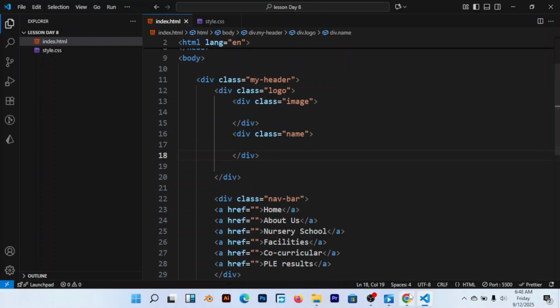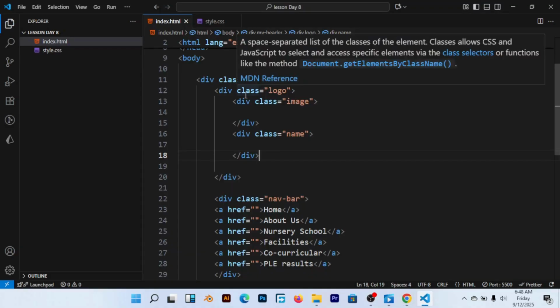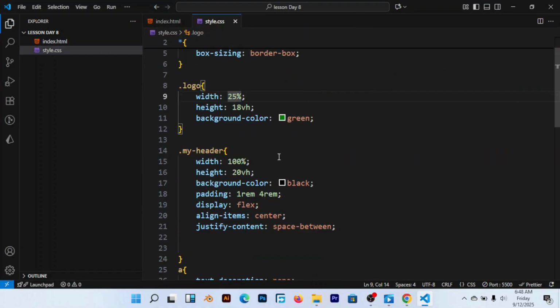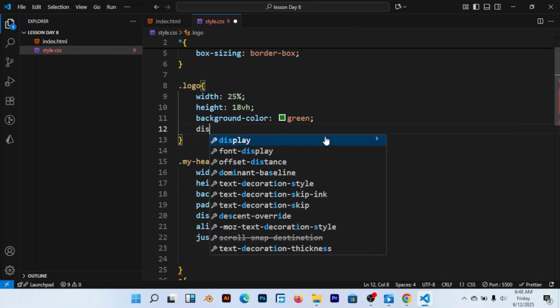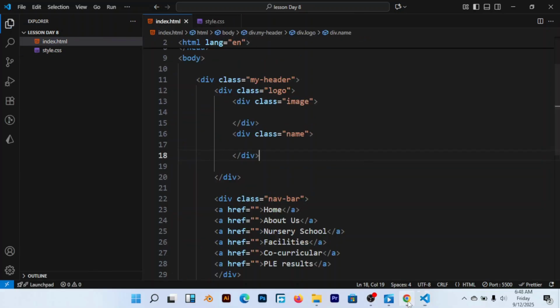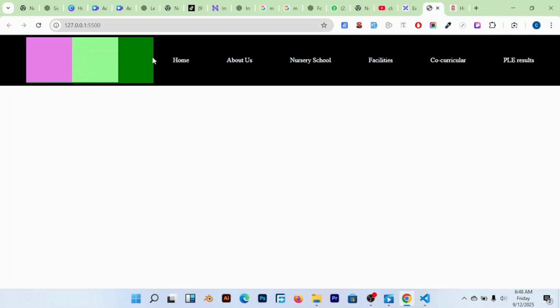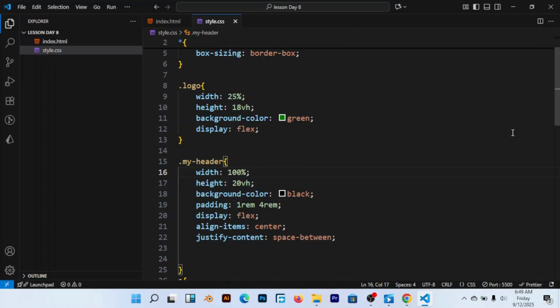But by default, as I told you, things keep going down. So you also have to go to this container here, the dot logo, and make it display flex. You see, now it is in the same line. Members, are you understanding this simple trick here?